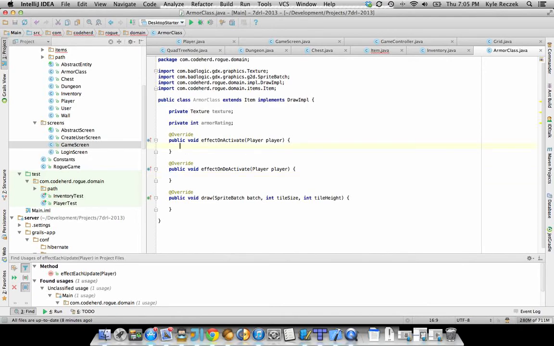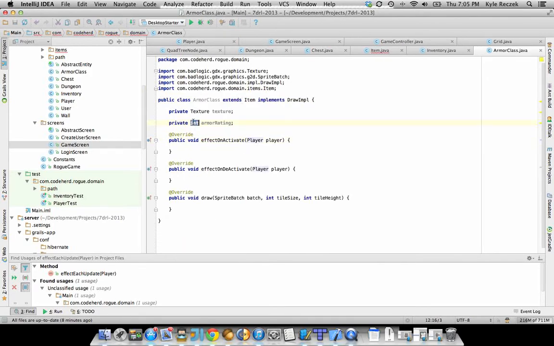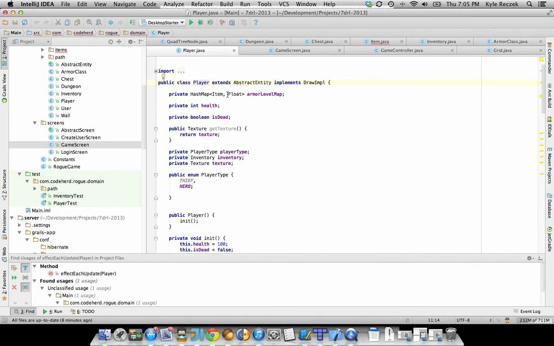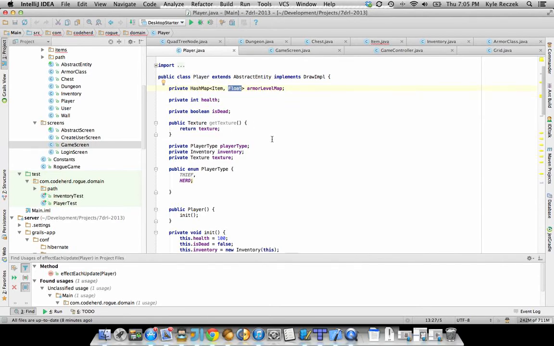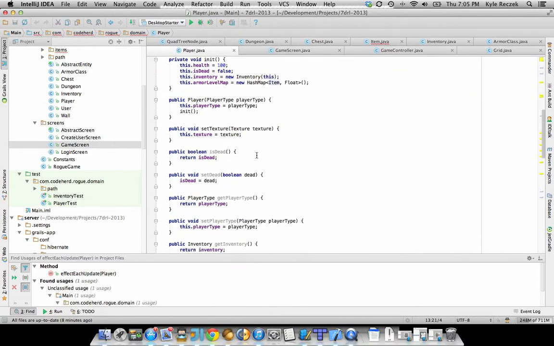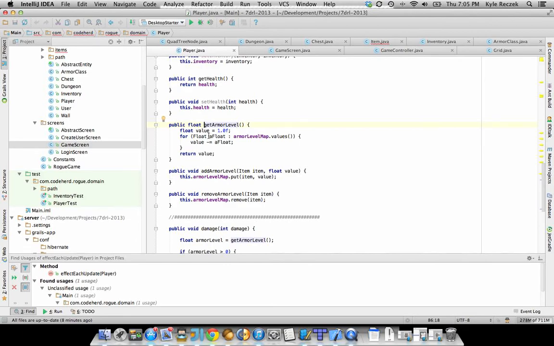Anyways, whatever. I came to the conclusion that was a bad idea. So I created this map of floats. Sorry, this has to be a float. Basically, on the player, there's a hash map of items, and then a whole bunch of floats. So basically, you stick it in there, and then whenever you get damaged, it goes and grabs the armor level, but it loops through all the values there and then calculates your armor level.